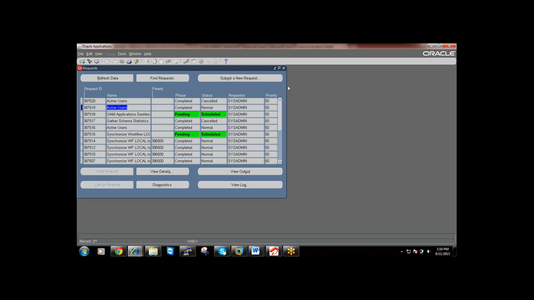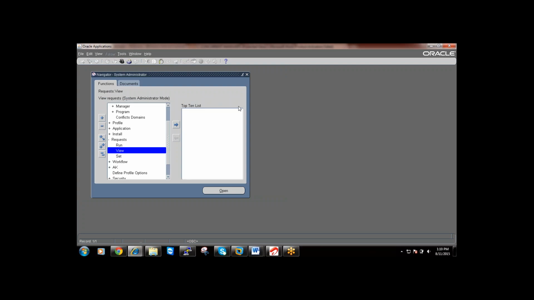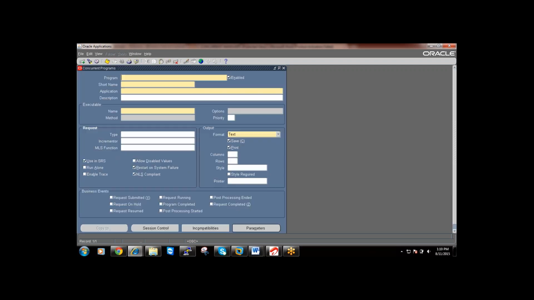If you enable trace for this particular program, a trace file will get generated in the user dump destination, our trace location. So how to enable trace? Concurrent program define, go here, F11, paste, Control F11. Here there is an option called enable trace. If you enable it here, the trace will get enabled. If you disable here, trace will get disabled. As of now, I'm enabling trace.